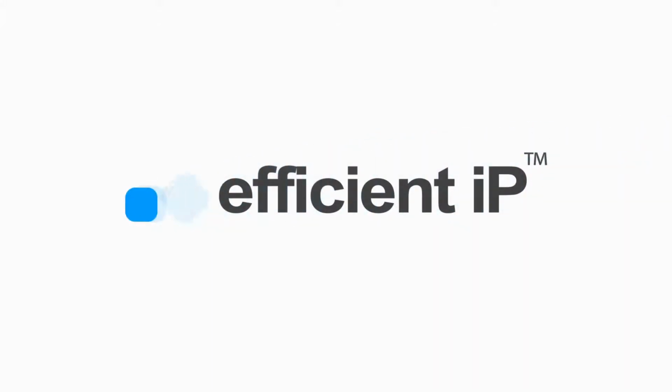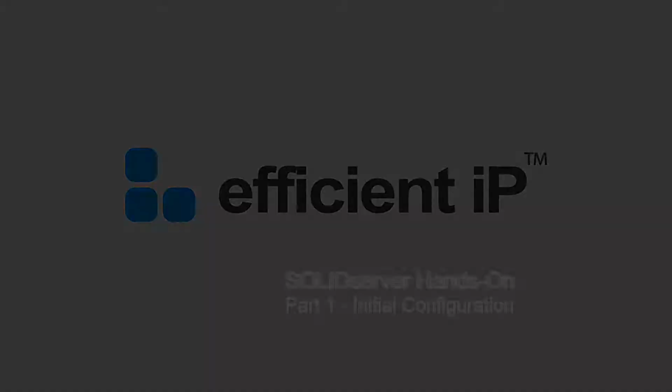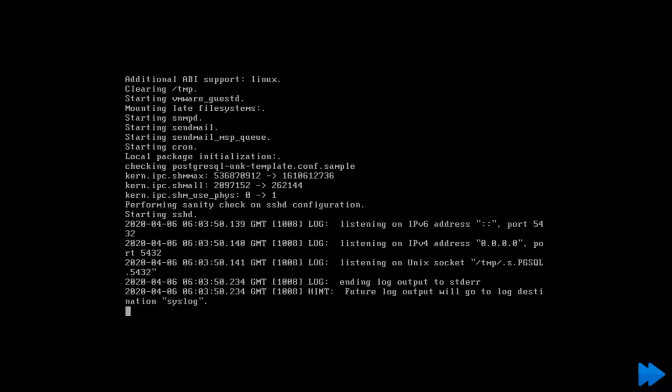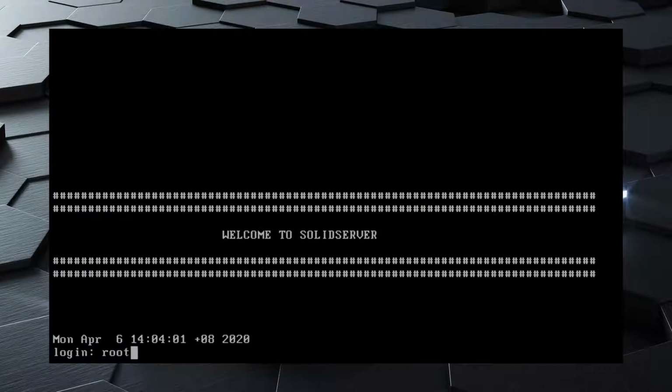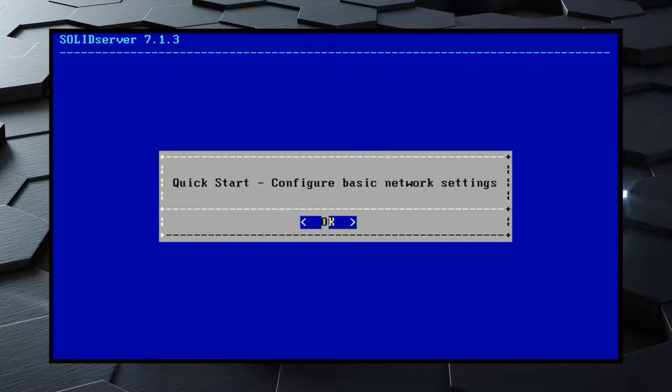Hello, in this video we are going to see how to perform the initial configuration of a solid server. So once the appliance has booted, we do directly connect to the console system. Using the quick start menu, we will configure now the network interface.